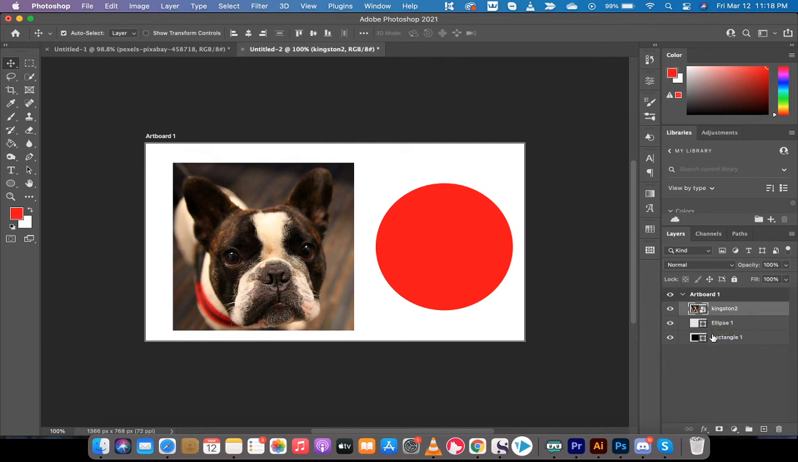However, you're going to notice here in the stacking that it is above the ellipse. And what I want to do is clip my doggy to the rectangle. So I'm going to click on Kingston here, which is the image, and drag it below the ellipse. Stacking order matters. So now I'm going to create the clipping mask.